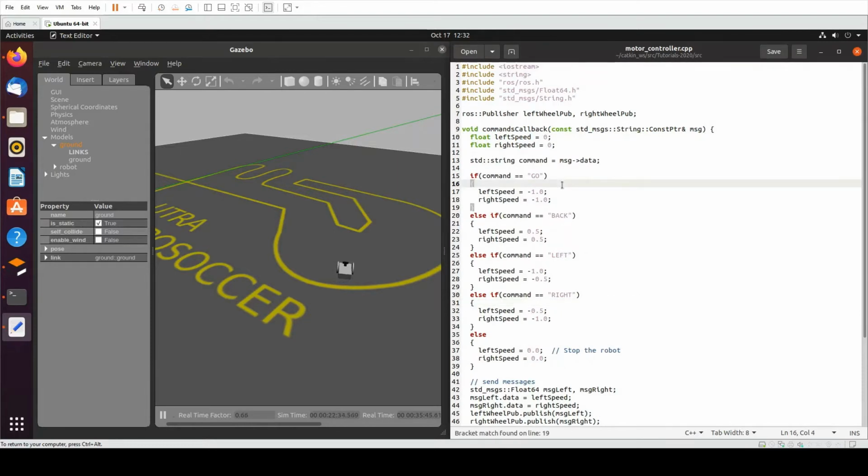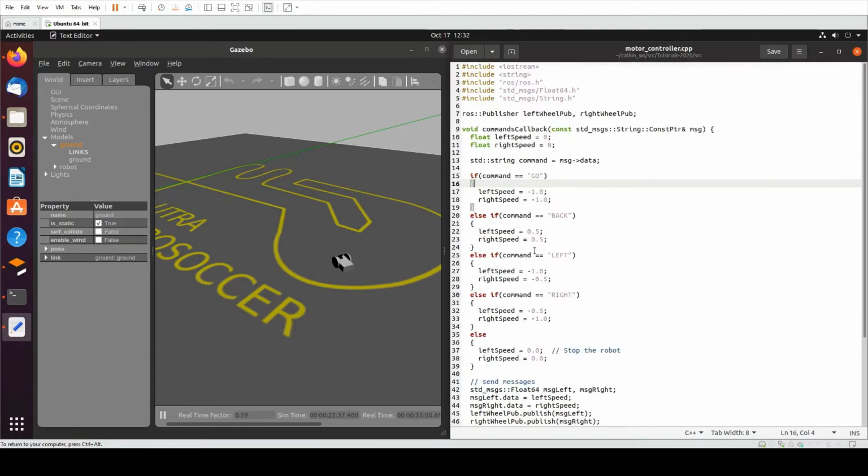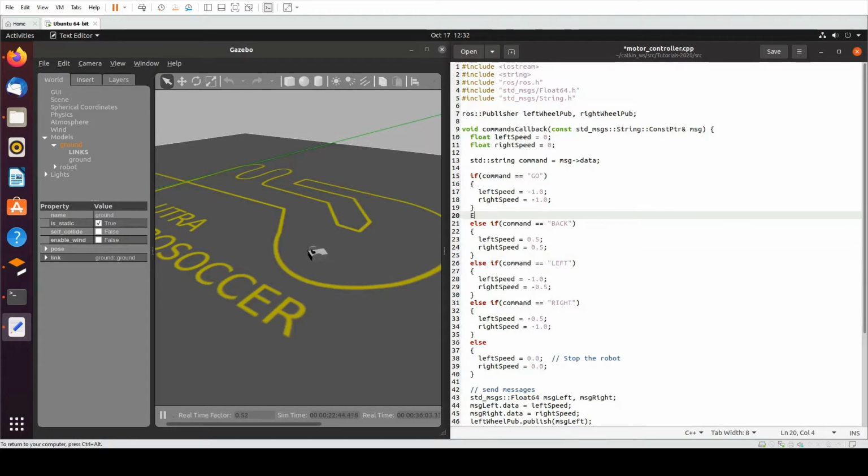I guess I'll show you how to modify this code in case you want to modify it. So for example, say if I wanted to add a new command, I could add another else if statement. Sorry, my caps lock is on. Else if command is equal to go really fast. Okay.